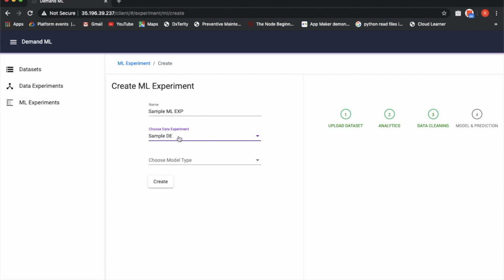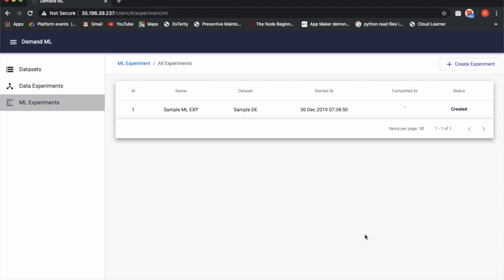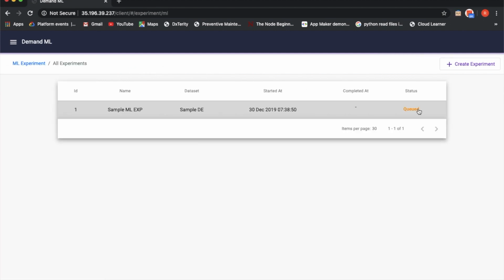Create an ML experiment and choose the recently completed data experiment. Choose Custom ML Model and click on Create. There are multiple stages in a given ML experiment. Once it's created, the status shows Created. Post which, we will create the model training and the status will be updated to Queued. Once the model training running on AI platform is completed, the status will be updated to Trained.